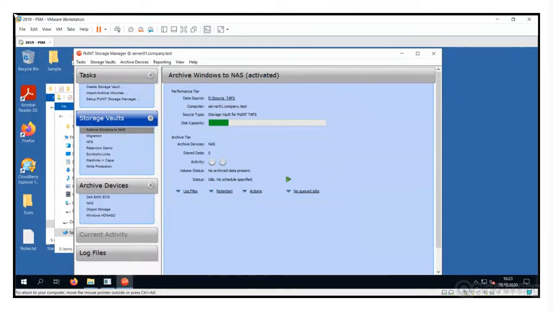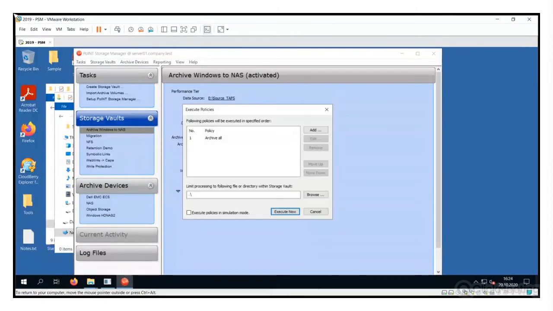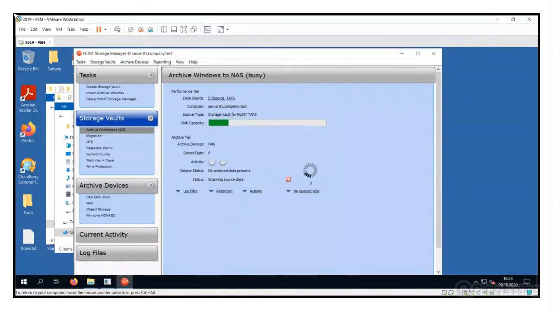Okay, so let us start the job manually now. And before we start the job, we have the opportunity to change the settings for this specific job here. But let me execute it now. So now it is scanning the file system. Then it puts the files into a container, and then it will write the container to the NAS target.